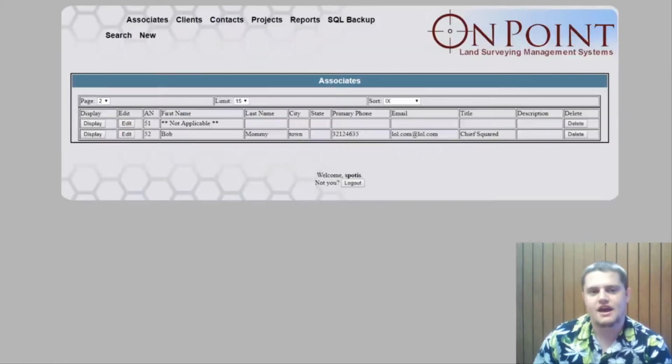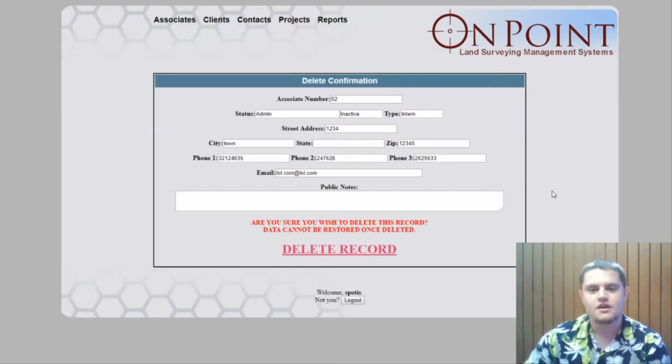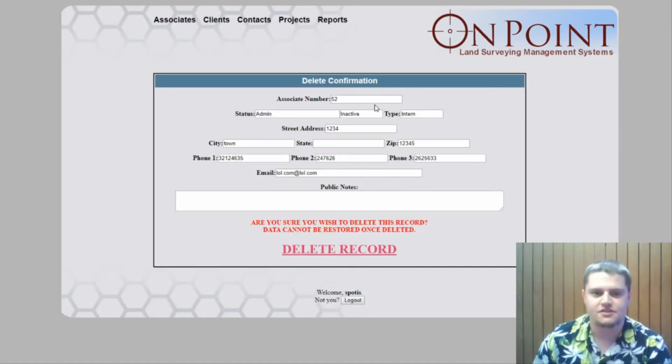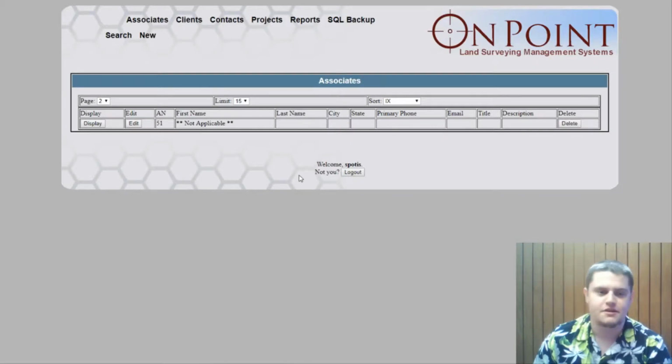We can close this tab. It's completely safe. Let's say we wanted to get rid of him in the database. Let's say we don't want him as an associate anymore. We can hit delete, and then a confirmation box pops up that lets us make sure that all the information here is exactly the guy we want to delete. Shows off his status, his associate number, everything you need. And then when you hit delete record, he disappears.